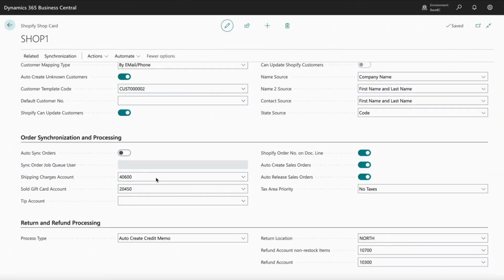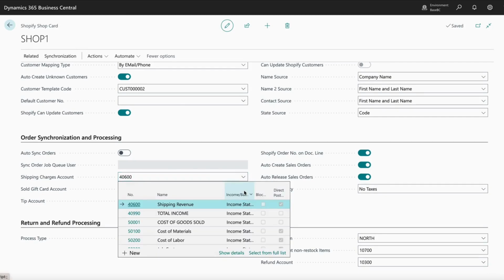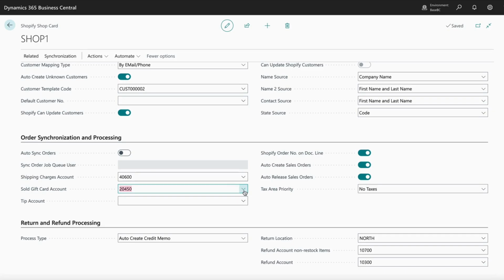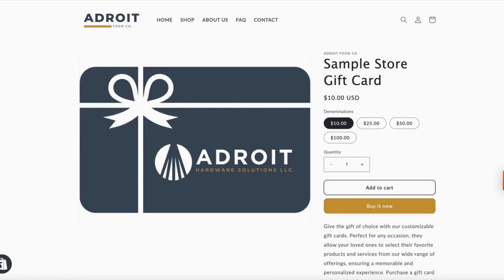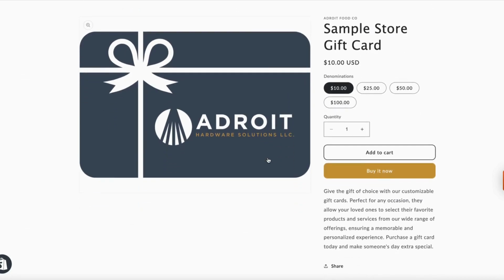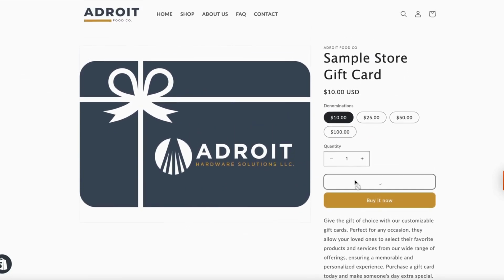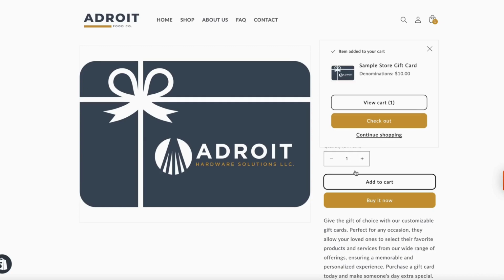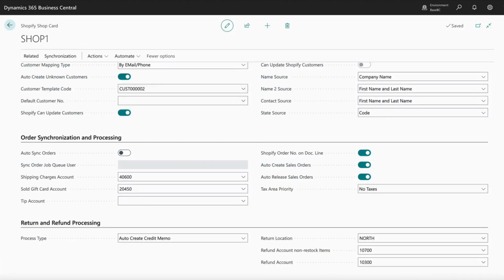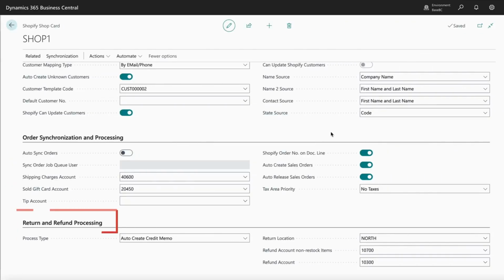The integration can be set so that orders captured in Shopify automatically flow to Business Central and can automatically create a shipment. Account mapping enables us to map the shipping charges to a shipping account and to properly account for gift cards. The gift card accounting is a nice feature in that it allows deferred liability to be automatically created. If you're using the integration for the POS, you can also capture tips.